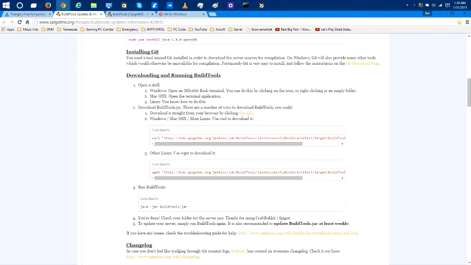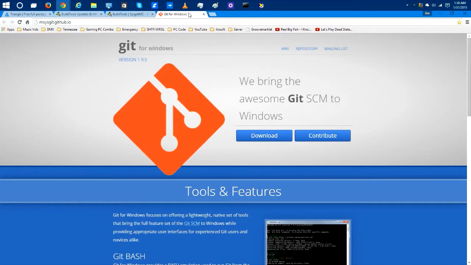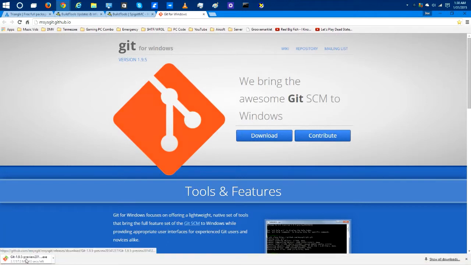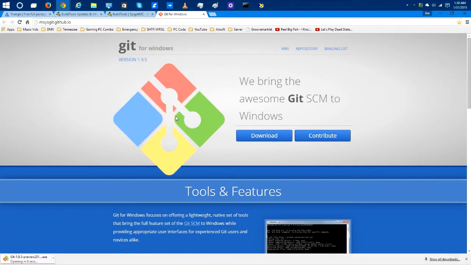Now, it says installing Git. You need a tool named Git installed in order to download the server sources for compilation on Windows. I will have a link in the description for the Git program itself. Now, when you are on the Git, hit download. Go ahead and let it download and then open it.